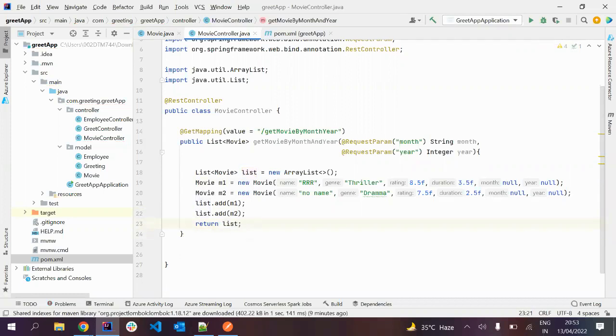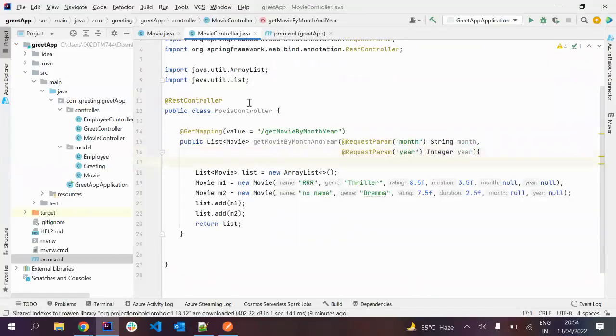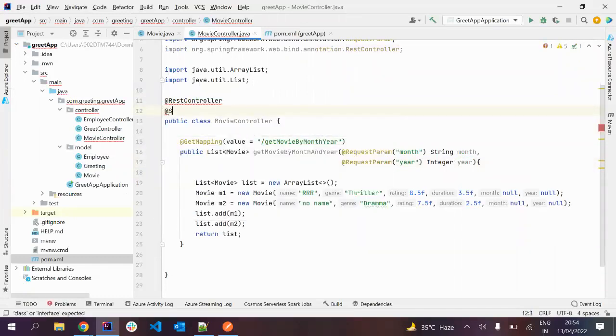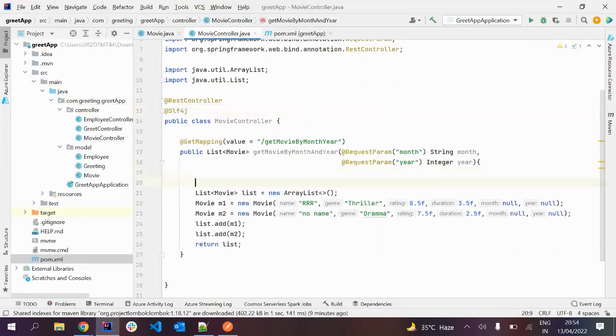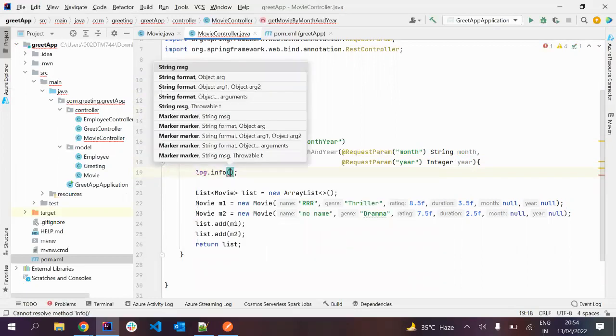Correct, you are done. Now, since we are not using this month and year as of now, we are just passing some dummy values. I want to check whether I am able to get the month and year values whatever the client is passing to the API or not. So for that I am going to use SLF4J. This SLF4J log will give you info level or all kinds of logs. So log.info, I am just using the info level log to print.